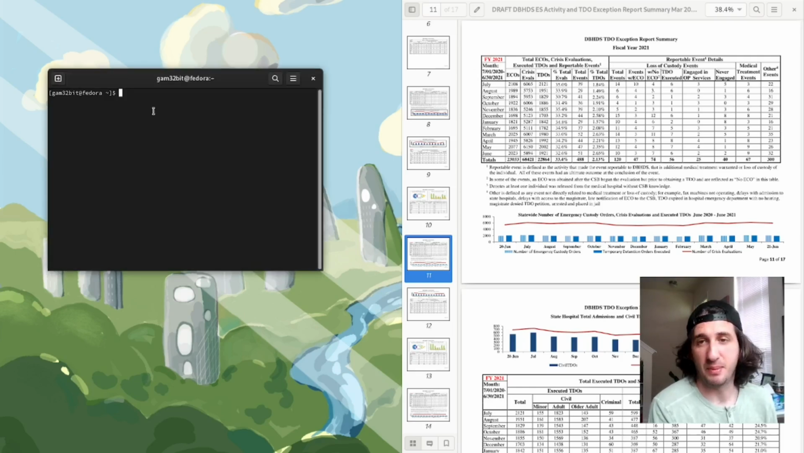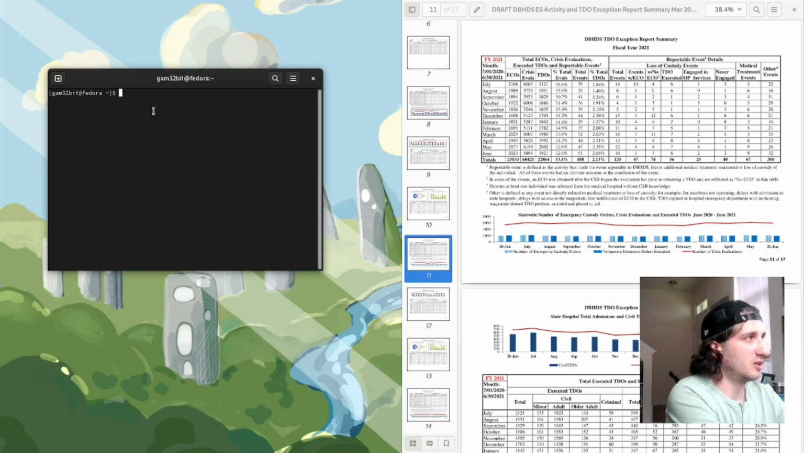I run Linux on my computer, so this next stuff is going to be in the terminal. Might be a little scary if you've never seen terminal stuff before, but I'm essentially just going through folders like you would in your file system on Windows or Mac. It's the same thing. So first of all, I'm going to go to my projects folder.